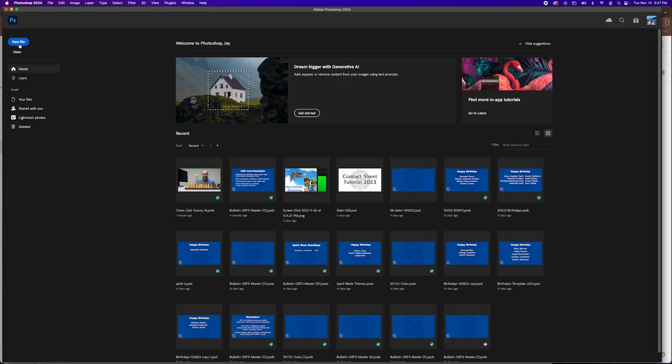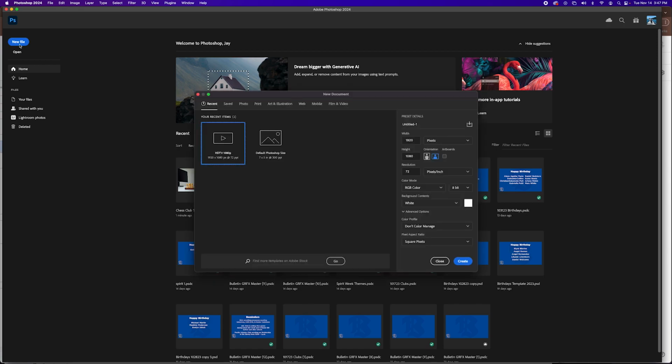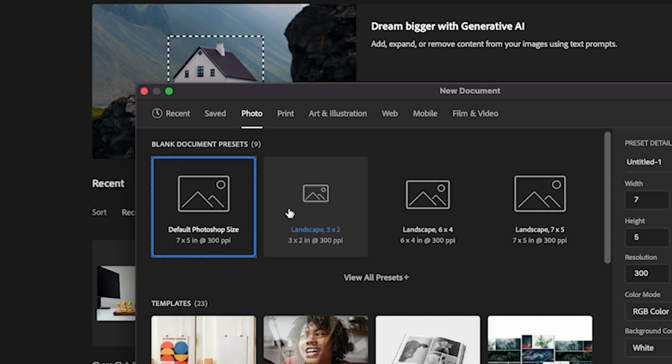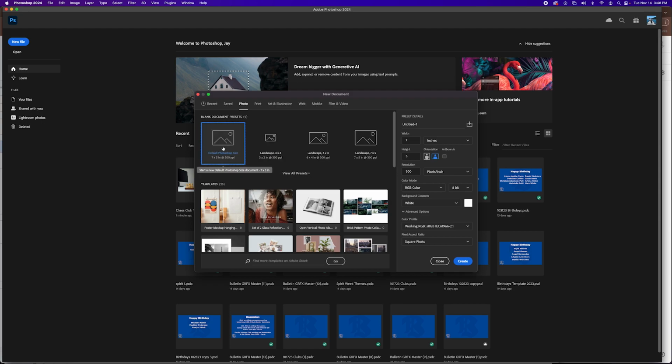Okay, here we are. We're going to use AI to make something hopefully interesting or fun. Begin by clicking New File in Photoshop. And let's go ahead and make this photo. Click on the photo. And why don't we make this the default Photoshop size, 7 by 5 inches.